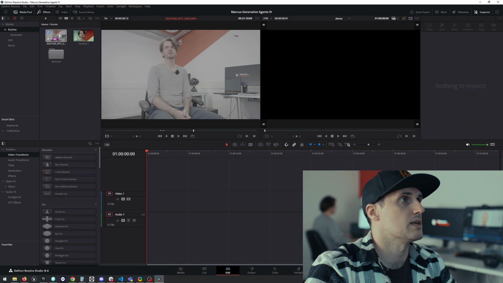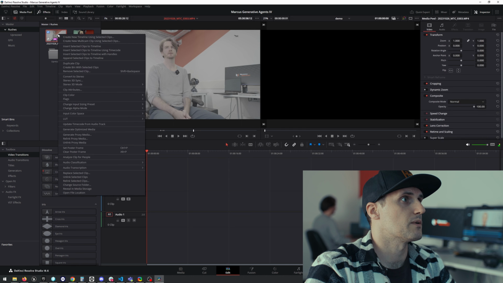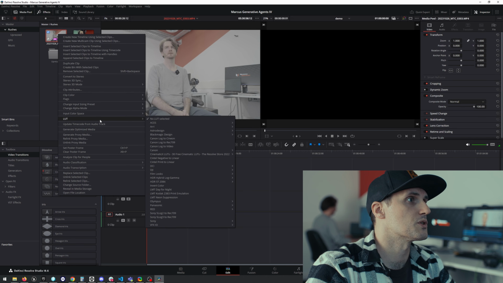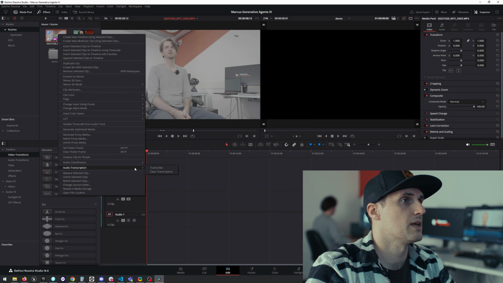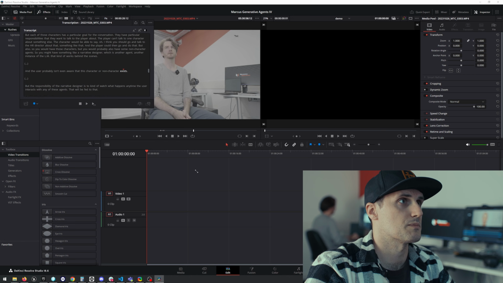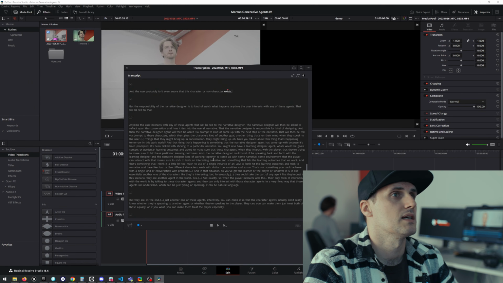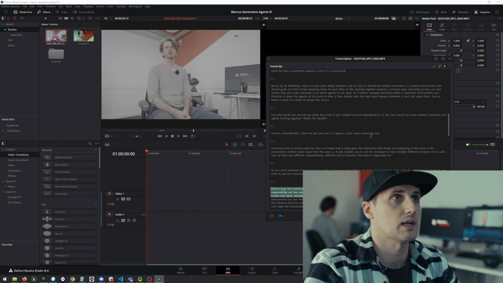So all we have to do is, one, make sure that we're in the latest version of Resolve. I think this works in 18.6 onwards. Then we right-click on here, and then there is an option for audio transcription, and then we can press the transcribe button, and then that will scan through the clip and create a transcription of that from the audio that it finds within there. So that gives us this quite long transcription.